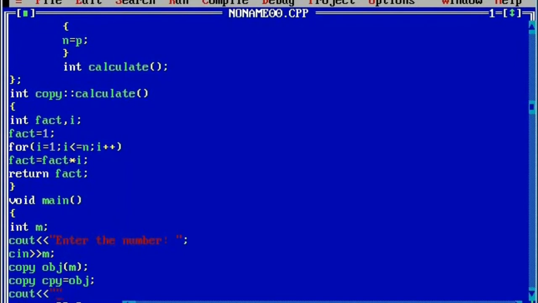Next we'll write cout. Here in a double quotation mark we'll write before copying n factorial is equal to obj dot calculate. Because we are using obj, because before copying we have used copy obj, and inside the round braces we have passed m as argument.